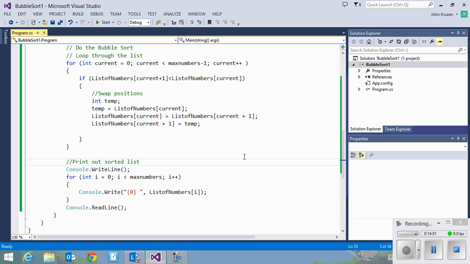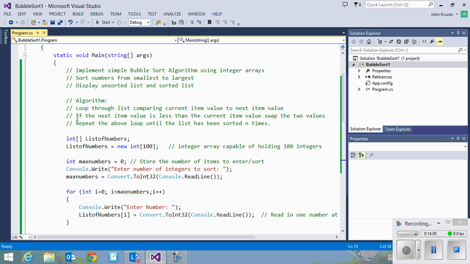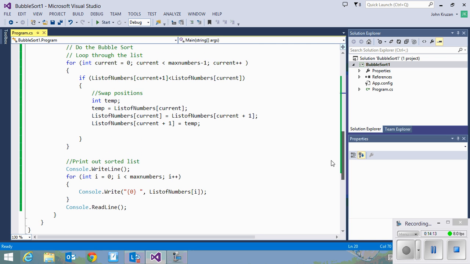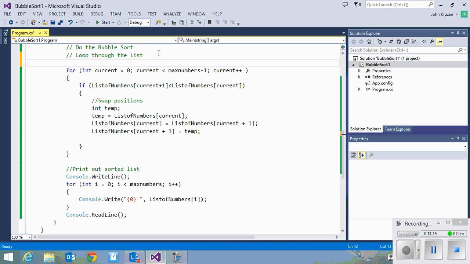If we need to repeat this process, back here at the top, we need to repeat the above loop until the list has been sorted n times, where n represents the number of things in the list. So I need to put all of this that I've just written inside of another loop that's going to run n times. So for in... and now you see something that's going to be a counter. It doesn't really matter what it is, but I'm never going to use it in this particular case.